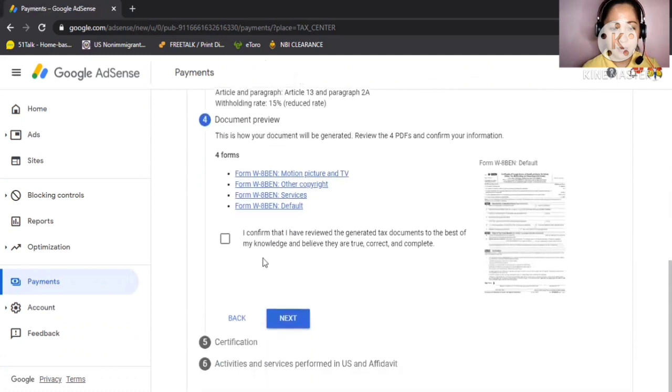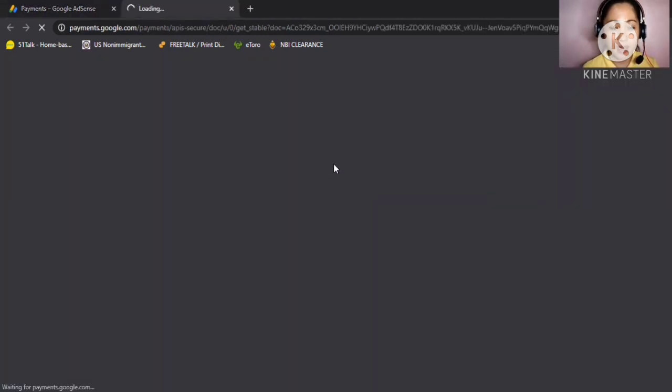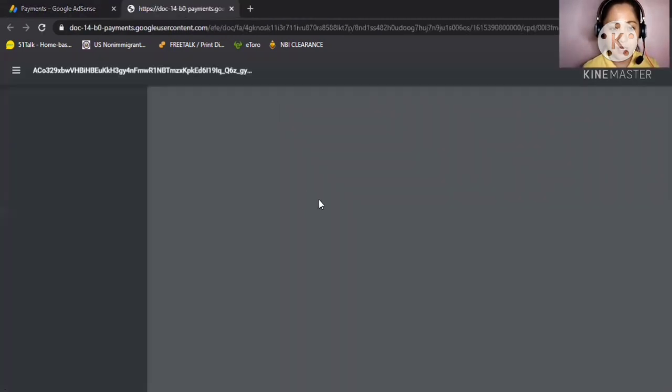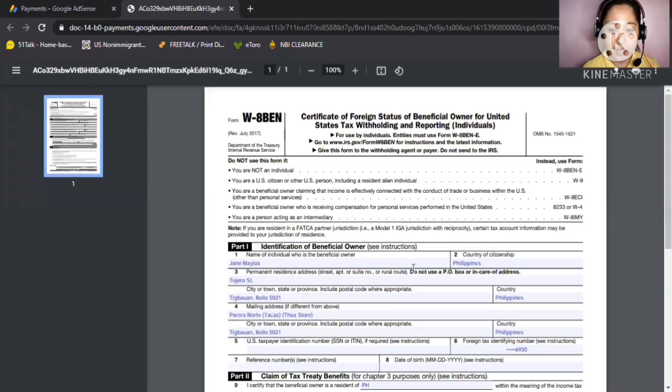Ayan, so makikita mo. I confirm. Ito na tayo sa Documents Preview. Yan, pwede mo siyang mag-click para ma-check talaga siya. Yan, so I suggest you can download this one. So, pwede mo siyang ma-download.